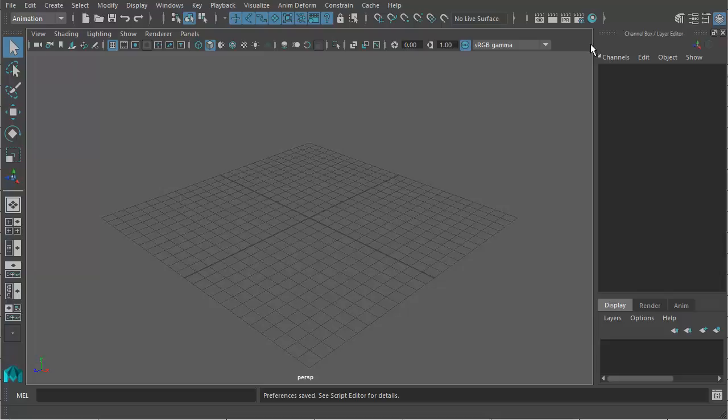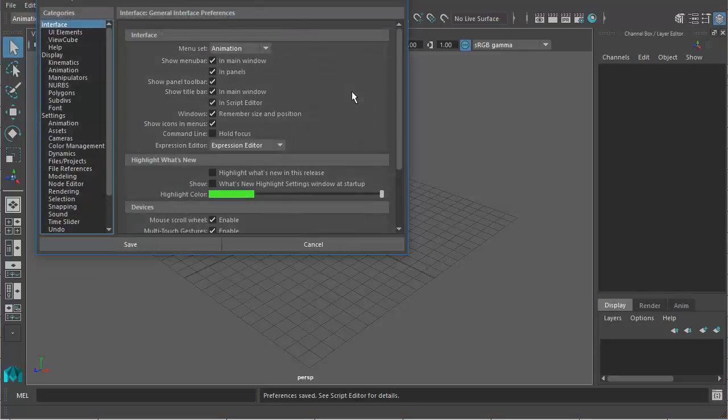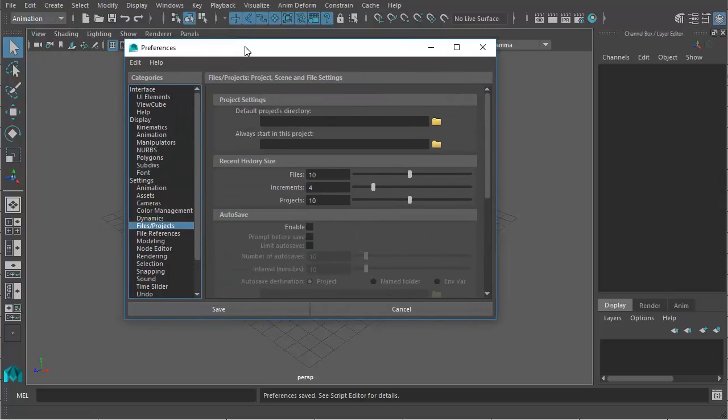Number one is Autosave feature. We can access the Autosave feature by going to Windows, Settings, Preferences, and navigating to Files and Projects. So inside this we will find Autosave. First we have to enable it, and then we can set the interval. So for example, if I put 10 here, that means every 10 minutes Maya will create a new autosave file.